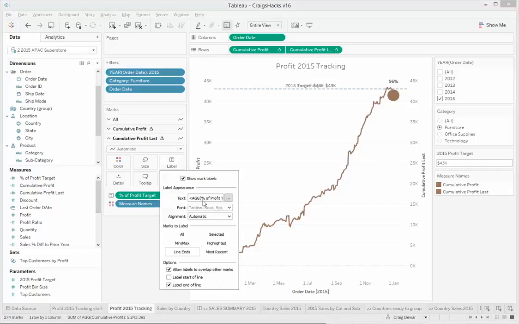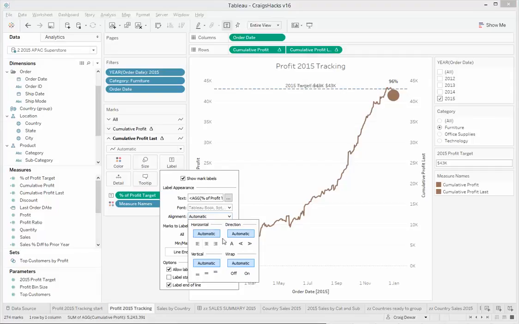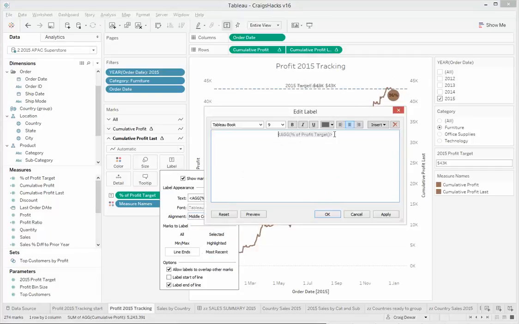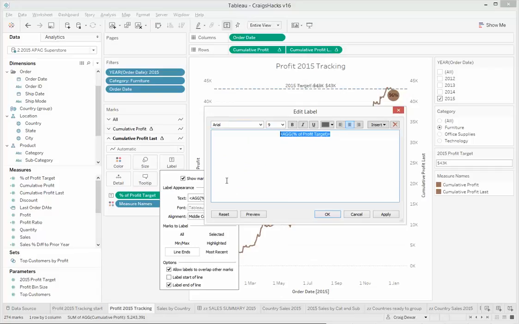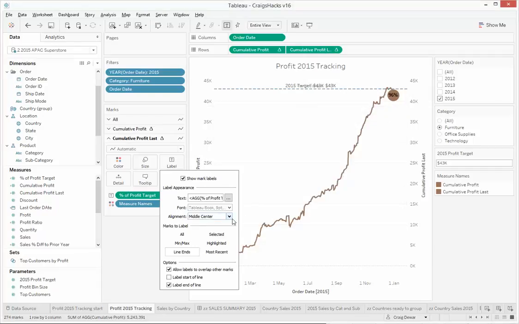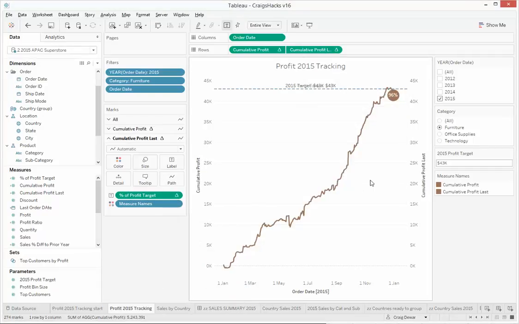So we go into the label, change the text size, the alignment to be middle, and we'll do the font here. I'll make that one Arial. It fits a little bit better inside circles, I find, than the new Tableau font. And we might even make it white. Here we go. So we've got our little sparkline, if you like.